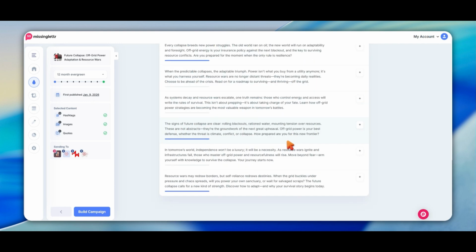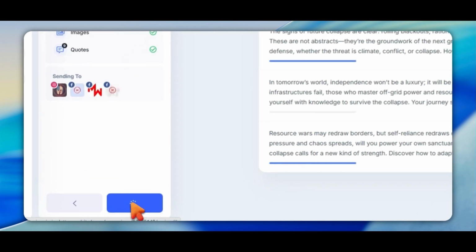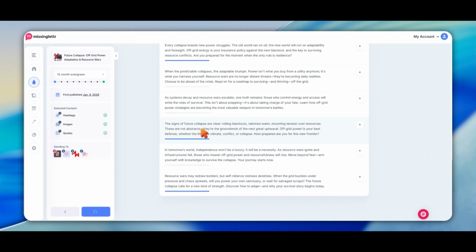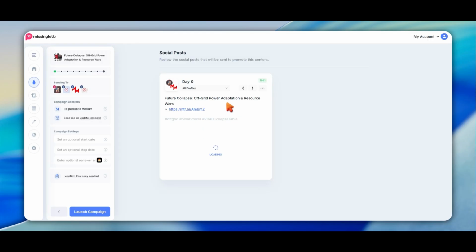So let's say, okay, we're good. That all works. I'm going to tell it to build the campaign. And here's where this is the important step. It's going to build it up now. Then I'm going to spend a few minutes. And right here is day 0. So on day 0, this is what it's going to post.